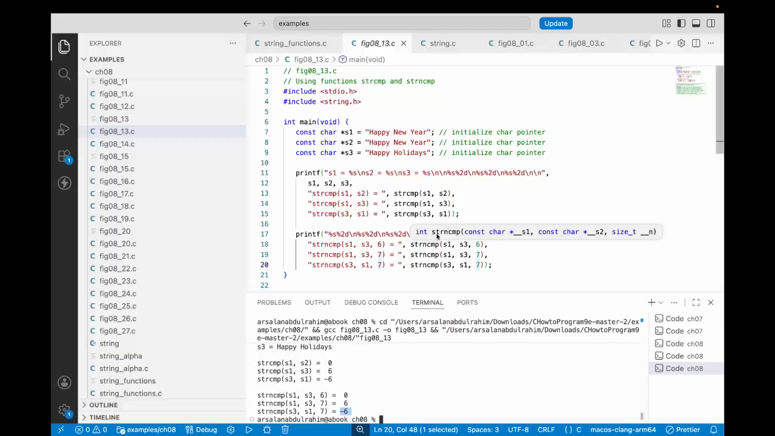So these are two very useful functions. You can use them to compare two names. You can use them for some password validation. These functions are available inside string.h, and they are very, very easy to use and completely easy to understand.